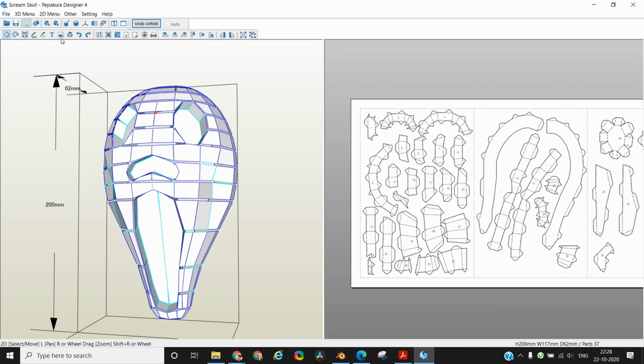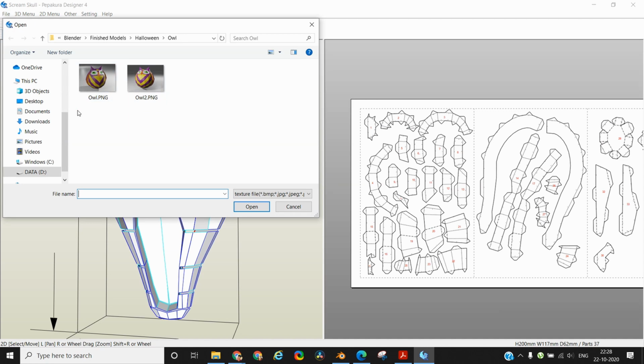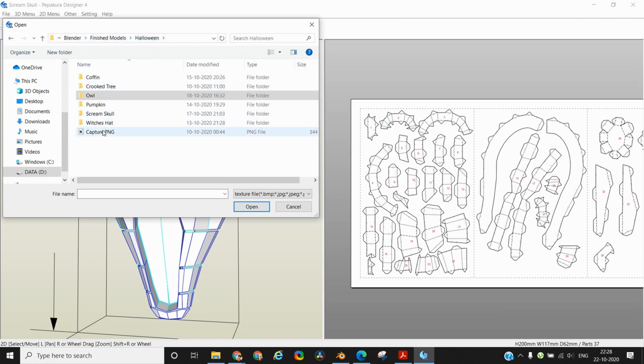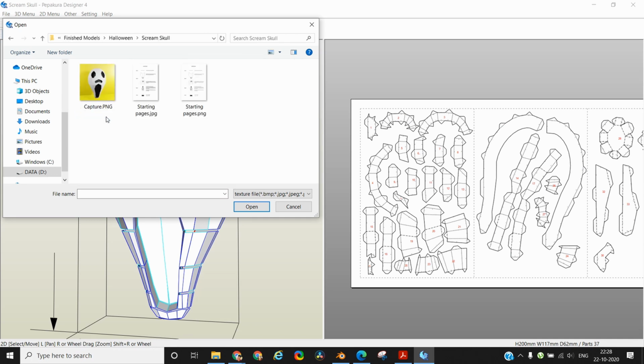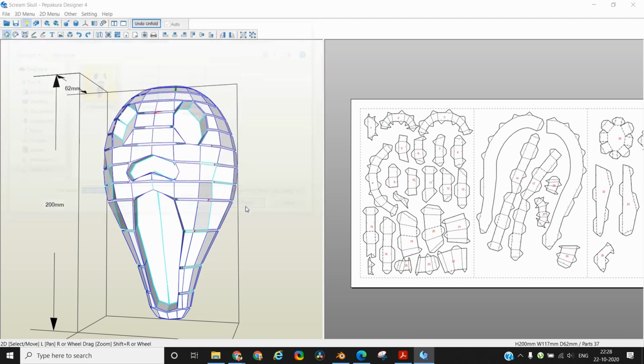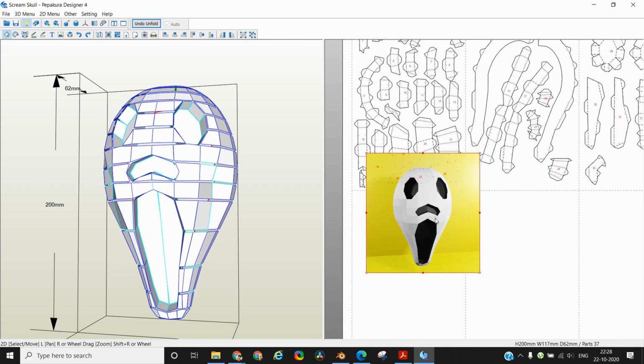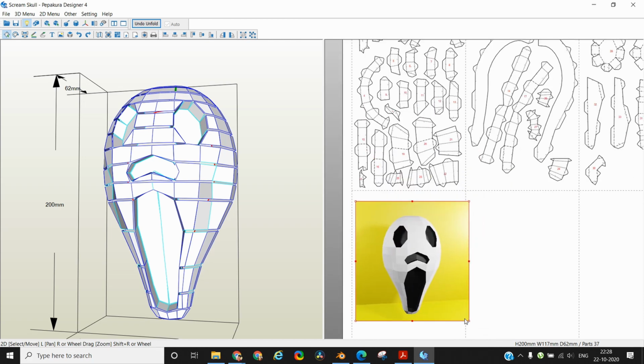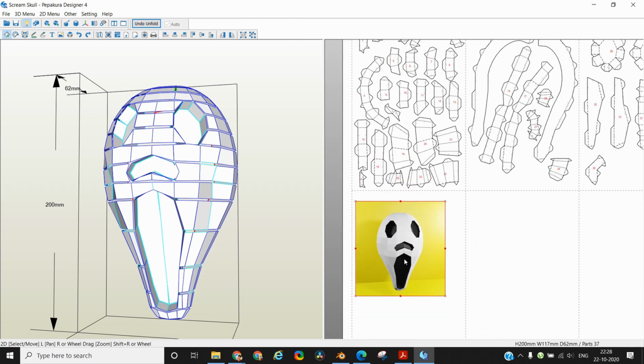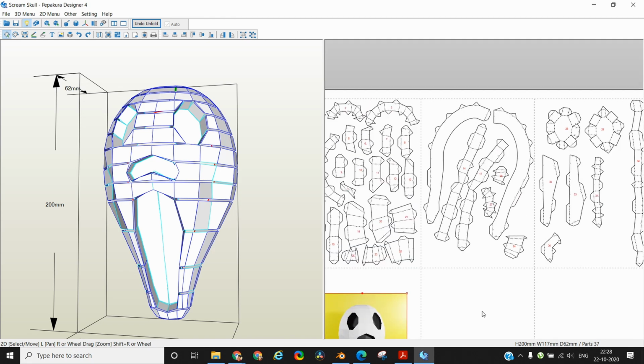If you want to place some image on your entire template, you can just click on this. It will ask you to import an image. So let's say I go to my Halloween folder. I want to place this image. Okay. And I can resize it, and you can put your image also.